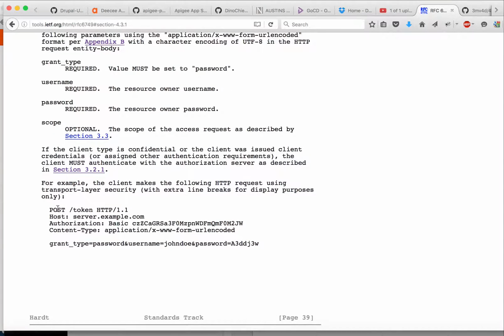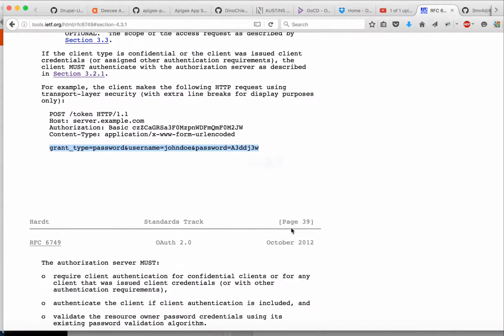In that case, we can use a password grant flow in order to obtain a token, and the way it works is the client ID and client secret are encoded in HTTP basic mode, so that's just base 64 with the two concatenated with a colon, and then we pass this kind of payload in a form URL encoded format, and we get a token back.